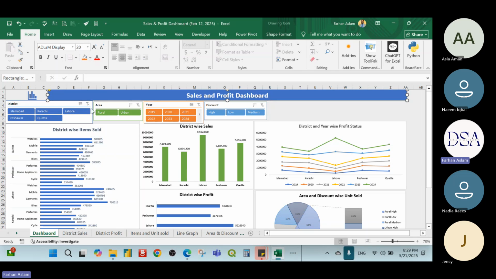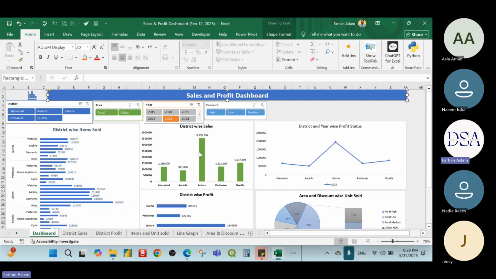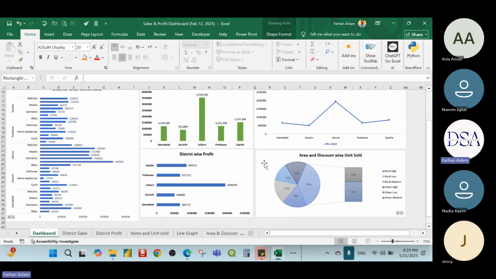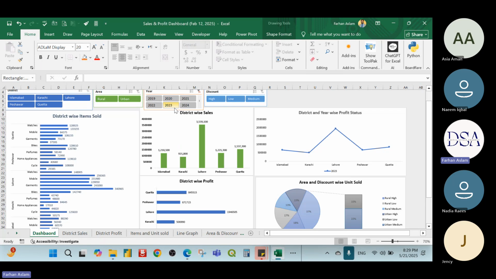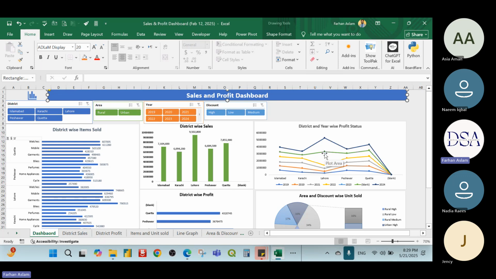And if you click on any of the slicers which are available on the top, you see, if I want to check what is the status of sales in 2023, all the information will be changed accordingly, rural, urban, city-wise, and all the information will be changed. As I clicked on 2023, you see line graphs also change. If I click on this cross button, the look is changed, and now you can see the complete information. So this is the overview of the dashboard.